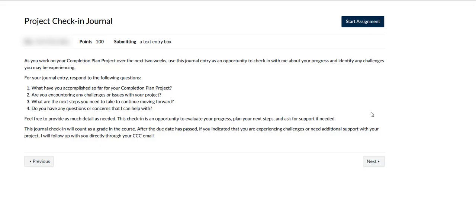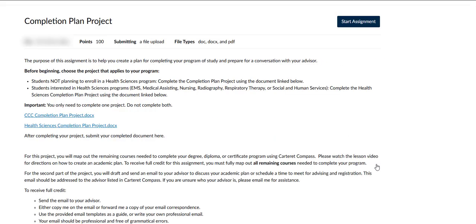So with this journal, yes, you'll get a grade for it, but there's really no right or wrong answer. I just want to know, are you encountering any issues? What are your next steps? And then what kind of questions do you have? I will read these journals after the due date next week and then follow up with you via email if there's something that I feel like, okay, we need to talk about this via email before you turn in this final project.